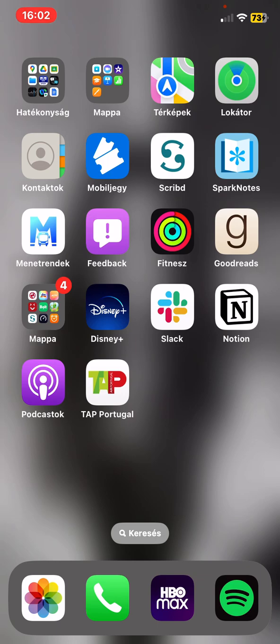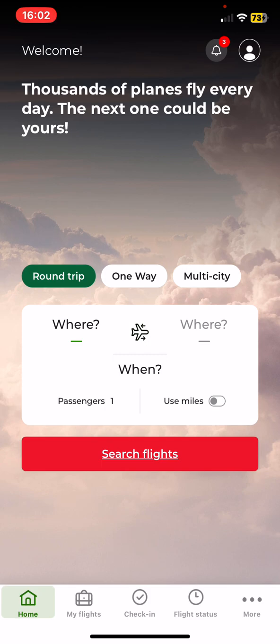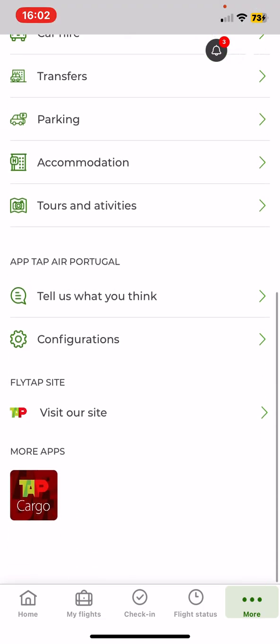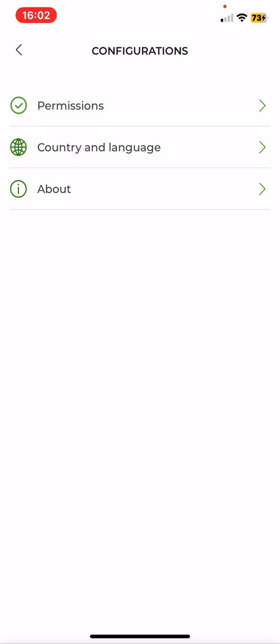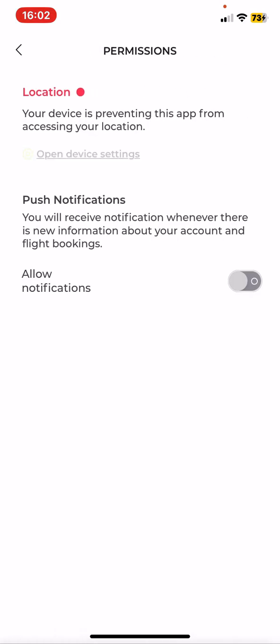Let's jump into it. First of all, open the application on your phone. And then click on the More button at the bottom of the page on the right. And then scroll down and at the App TAP Portugal section, click on the Configurations button. And then click on the Permissions button. And at the Push Notifications section, look for the Allow Notifications button. And if you want to enable it, just click on the white circle next to it, and once it turned green, the notifications are on.